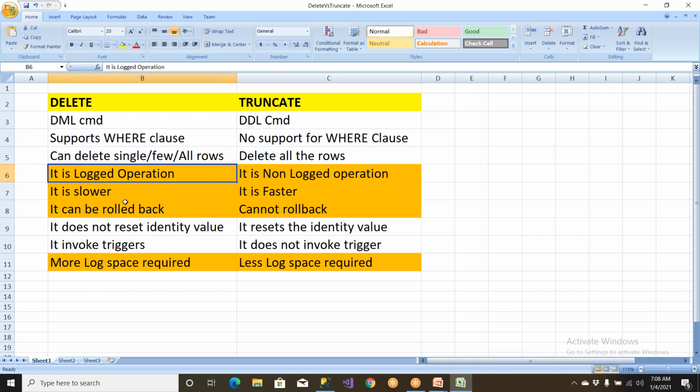Clear? So it is a logged operation, meaning when you delete the data, what data was deleted and who deleted it, complete information is written into the log file. We know that every database has a log file and a data file. In the second video, I clearly spoke about the log file and the data file. SQL Server is automatically logging. It records that this row has been deleted, this row has been deleted, this row has been deleted. If you delete 1,000 rows, 1,000 entries are made in the log file.